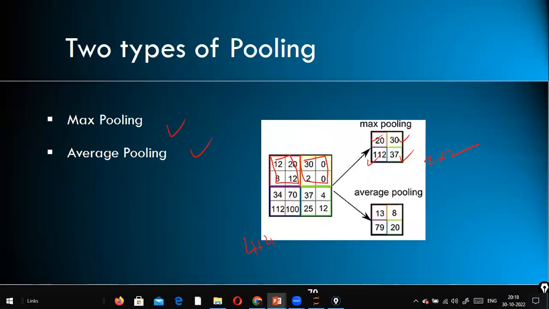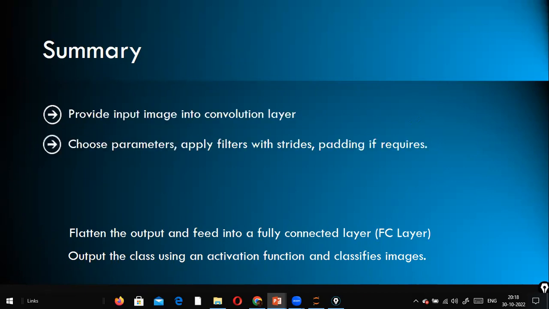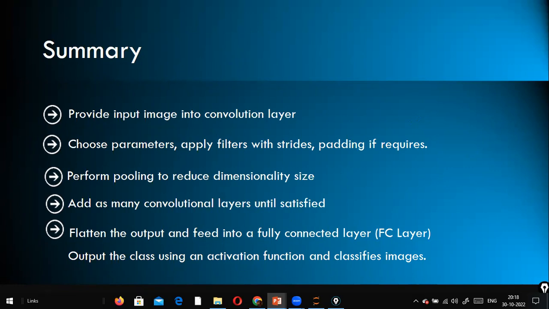That's it, guys. This is how it works. To summarize, we provided the input image into our convolutional layer, then chose parameters and applied filters with strides, and you can do padding if required, and performed convolution on the image and applied the ReLU activation function to the matrix, and performed pooling to reduce the dimensionality. Add as many convolutional layers as needed until it is satisfactory, then flatten the output and feed it into the fully connected layer. The output layer gives the class using an activation function and classifies the images.